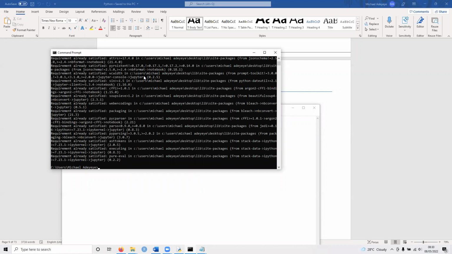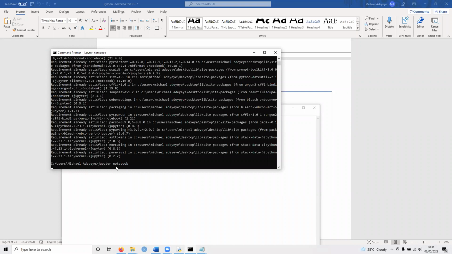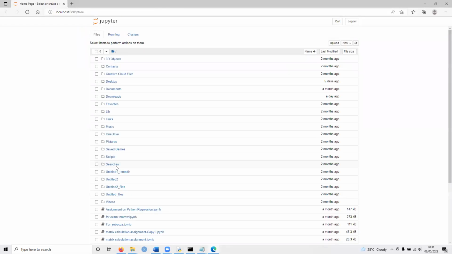So immediately after installation, the next thing is to do what? To now call your Python. So I'll just write Jupyter Notebook. Immediately I press run, it will take some time and then takes me to a browser. For this one, you don't need data. So anytime you just want to open, just come to this interface, just type in Jupyter Notebook after installation, then it will take you to this place.